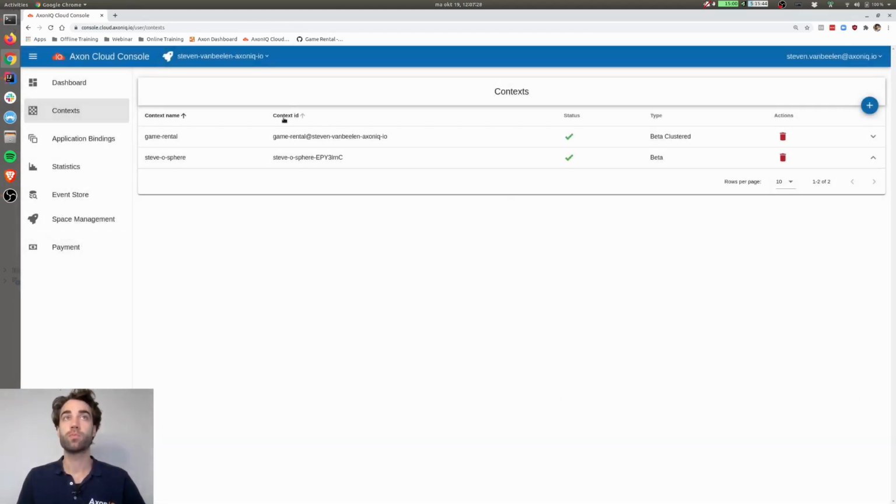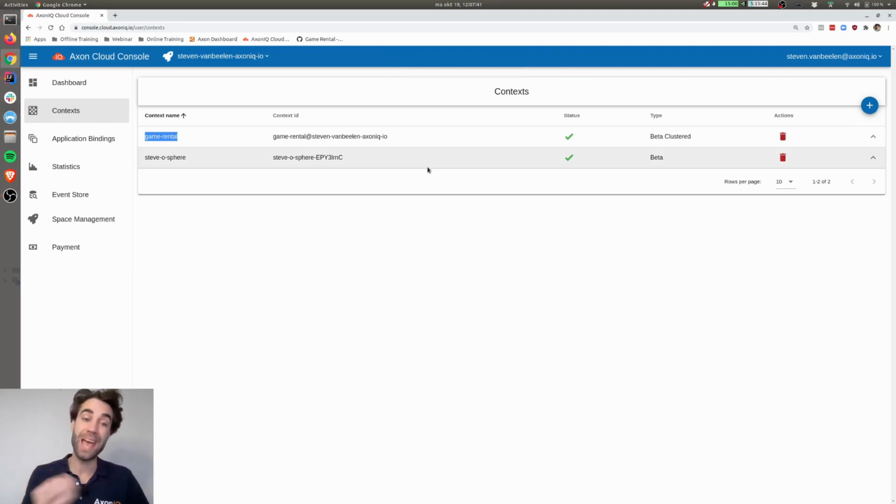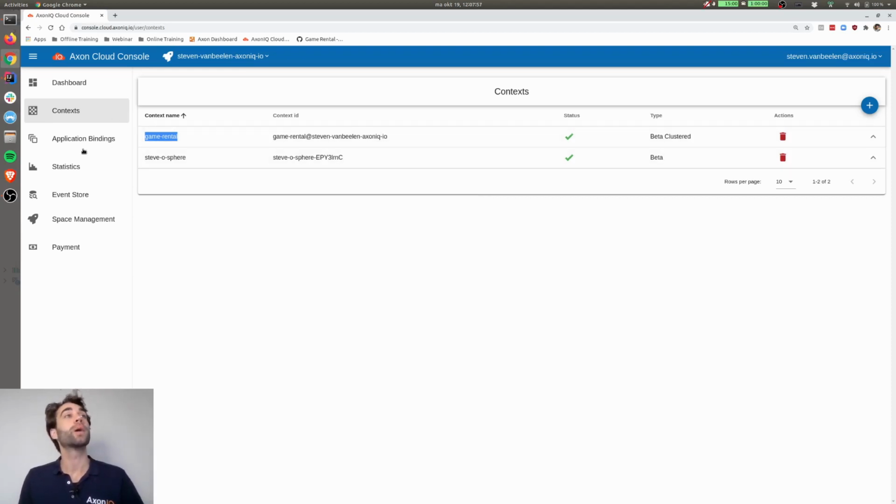You can see it was pretty quick. I've created my context. You do see that the name is a little bit different. From my perspective, it's called game rental, but from the entire sphere, it's called game rental at Steven van Beelen axonic.io. So adding my space to it because that is important. You saw the error up there. It should be important to know that this is still in beta, but you can all just use this and try this out. And I very much suggest you to do so because it's a very nice way to kickstart a sample project.